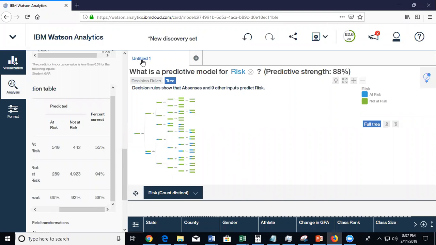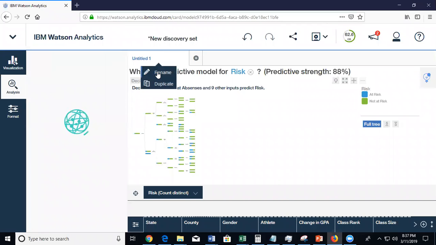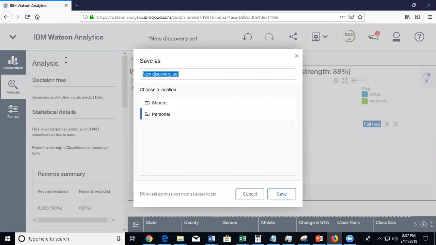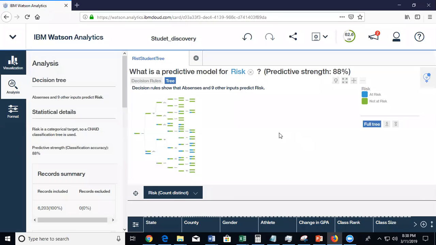Now, I forgot that I have to do this. I'm going to rename this. I'm going to name this tab risk student 3. And what I have to do is save this. I always have to save it, and I'm going to call it student discovery. Okay, save it. Yes, I'm so glad that it worked.